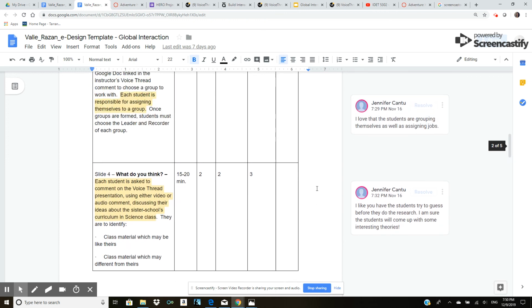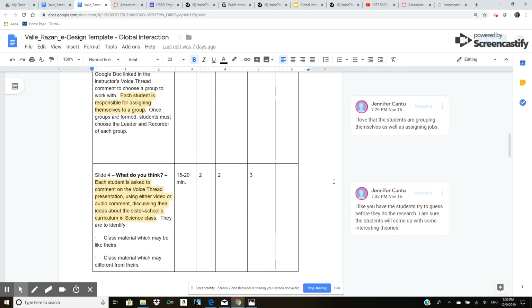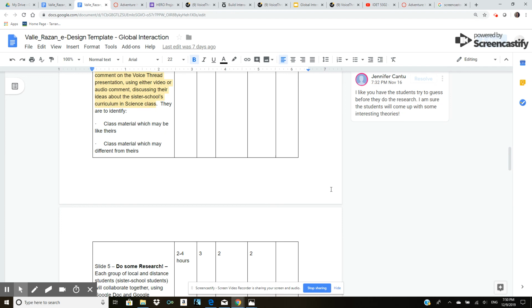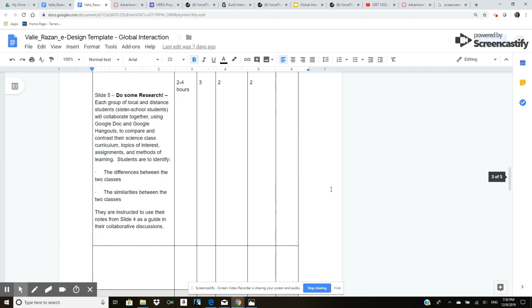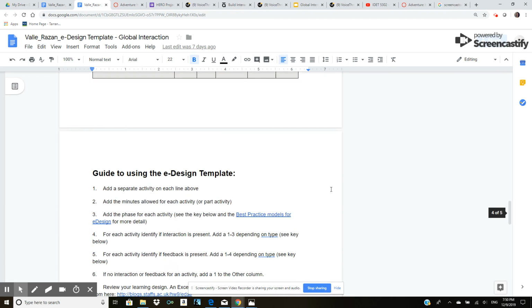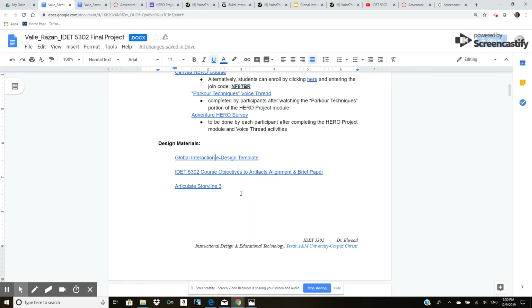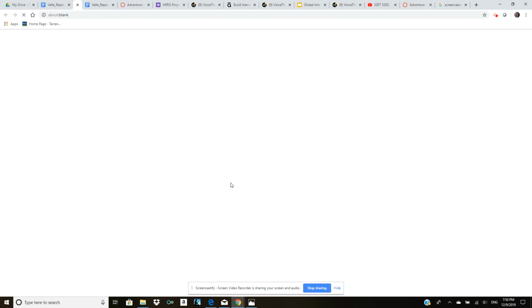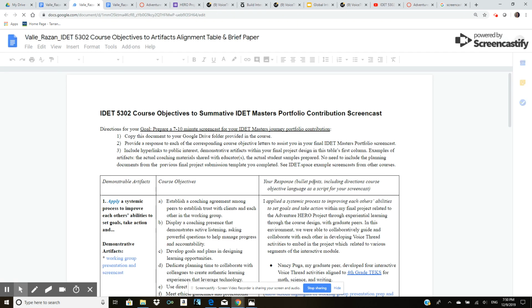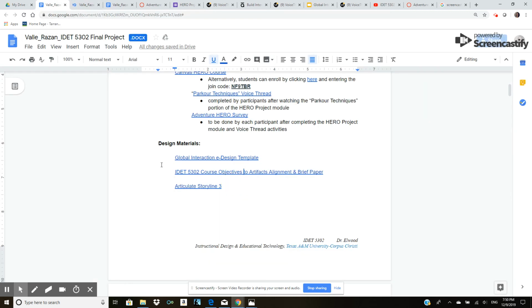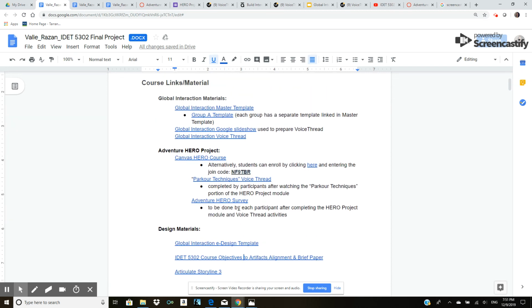And so this is just one example of how these collaborative tools in the G Suite for Education can be handy, because your classmates can comment on your work and help you to understand what it is that you're doing, or to give you better advice, or to suggest things for you. So this was the template that I used to design the Global Interaction Project. And this is the course objectives and alignments with the HERO project that I created. And finally, this is a link to the actual software that I used to create the HERO project. So this, in essence, is my project.